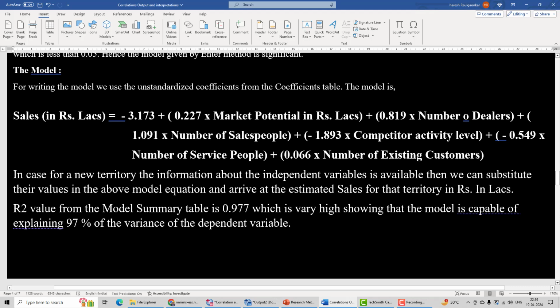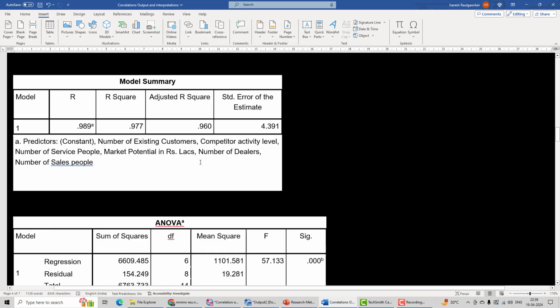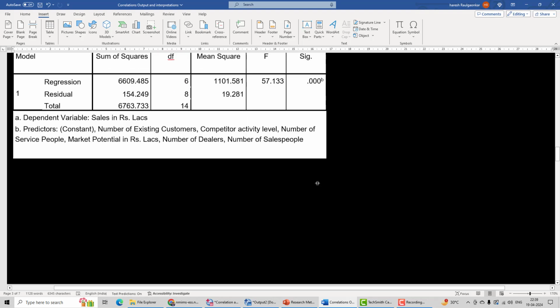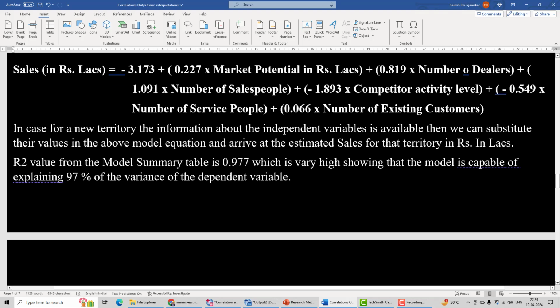The R square value for this model is given in the model summary, which is also very good, right? So R square is 0.977, that means 97% of the variance of the dependent variable is getting explained by this particular model.